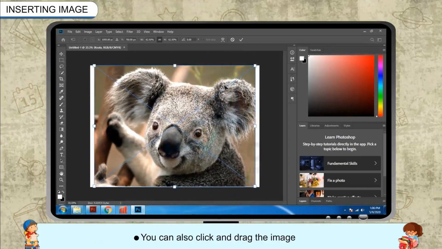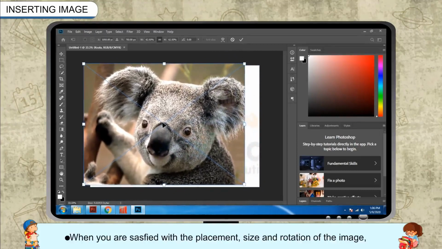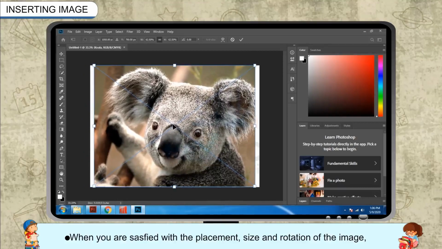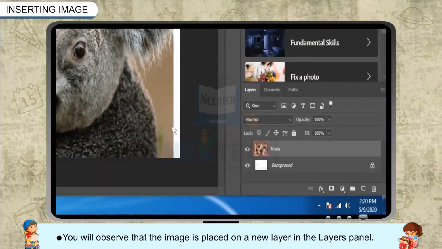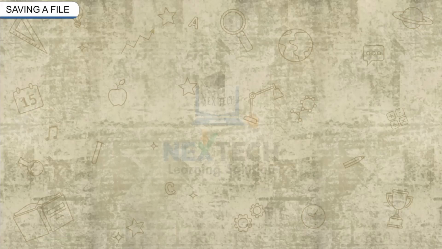You can also click and drag the image to the point where you want to place it within the canvas. When you are satisfied with the placement, size and rotation of the image, double-click on the image. You will observe that the image is placed on a new layer in the Layers panel.